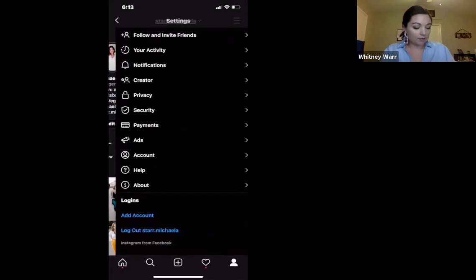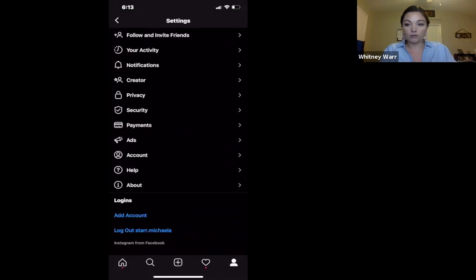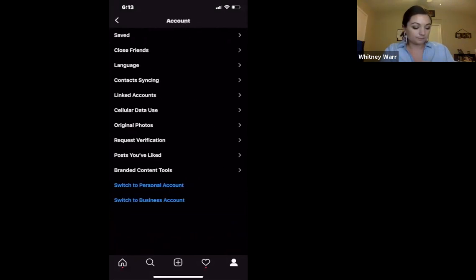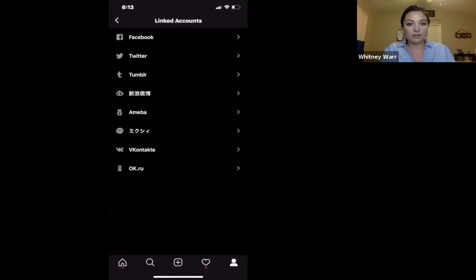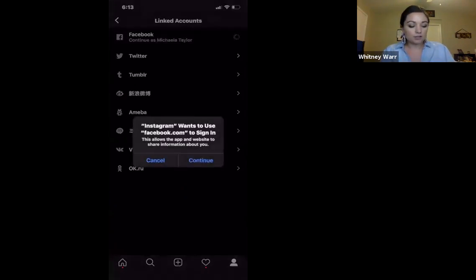Settings at the top. You're going to go to account, and then you're going to go to linked accounts, and then you'll see Facebook at the top. When you click on Facebook, it will ask you to sign in to your Facebook. So that's what I'm going to do. I'm going to hit continue.